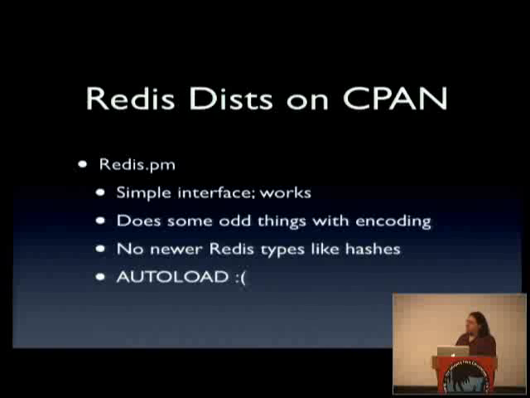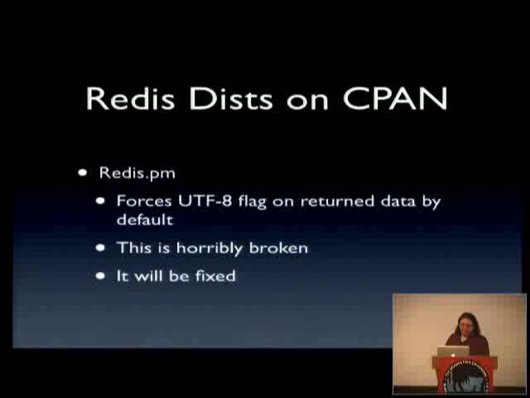Autoload has a lot of problems. It's slow. It leads to weird things. And, you know, it's useful in places, but it always bugs me when I see it. So I want to avoid it when I can.